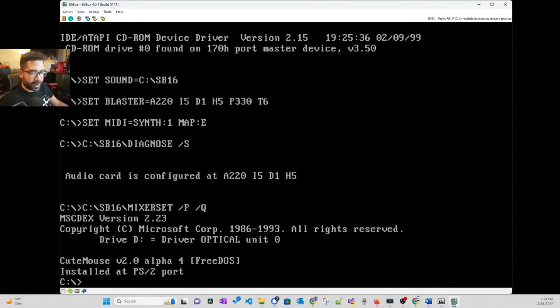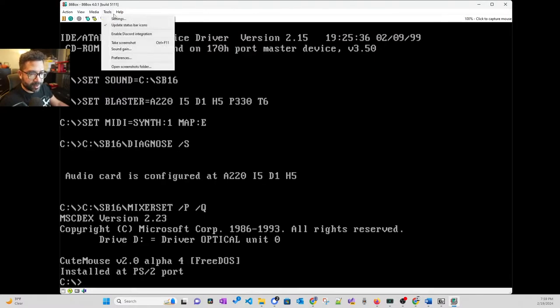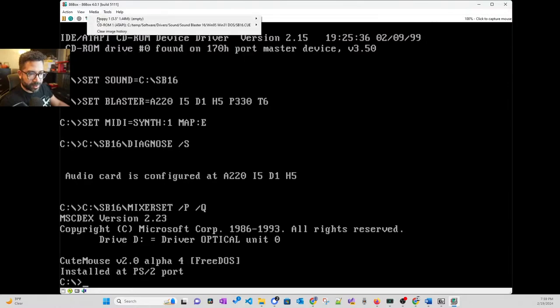Okay, so I have DOS pretty much set up and ready, and I think I'm ready to install some games. So what am I going to install? I'm going to install Screamer 2, which is a pretty cool racing game. So I'll choose the disk, its disk image. I can choose it from up here or from the bottom. There's a CD-ROM on the bottom left.